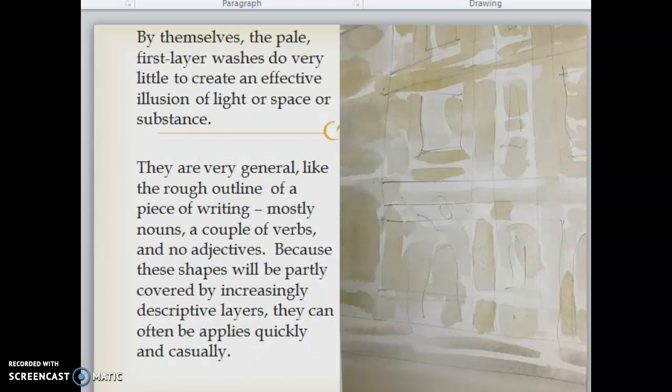By themselves, the pale first layer washes do very little to create an effective illusion of light or space or substance. They're very general, like the rough outline of a piece of writing, mostly nouns, a couple of verbs, and no adjectives. Because these shapes will be partly covered by increasingly descriptive layers, they can often be applied quickly and casually.